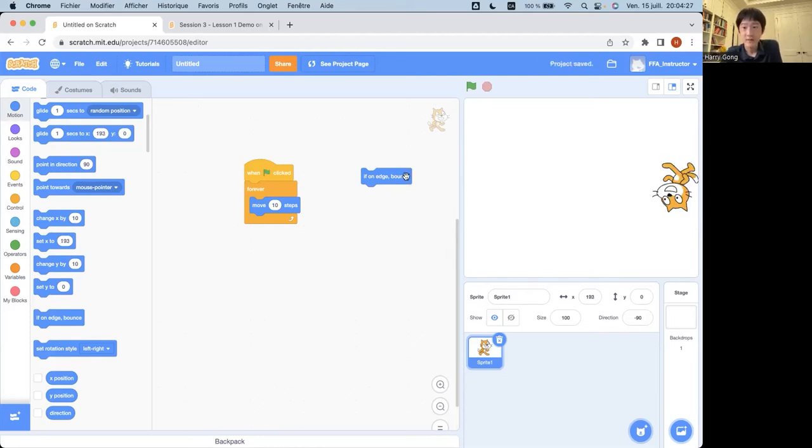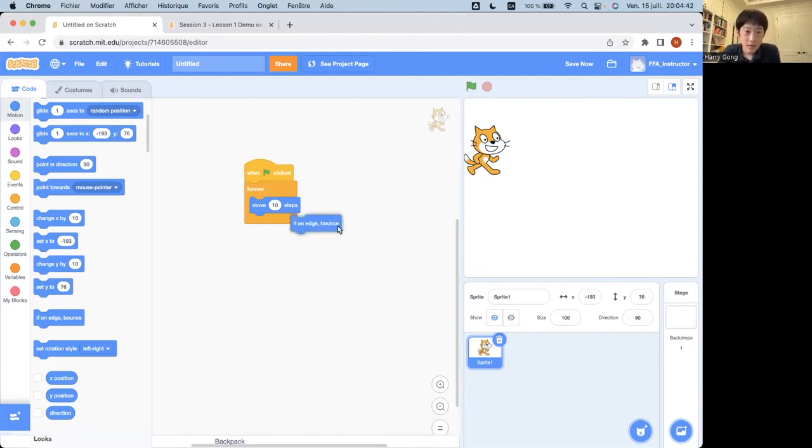If we click it once, you see it's moved. And if we drag it to another edge and click it again, it'll turn back in the other direction. And we can put this block in with the move 10 steps block inside the forever loop so that it always senses whether the cat is on the edge while it's moving, and it turns back automatically whenever that happens. So this is what we get.